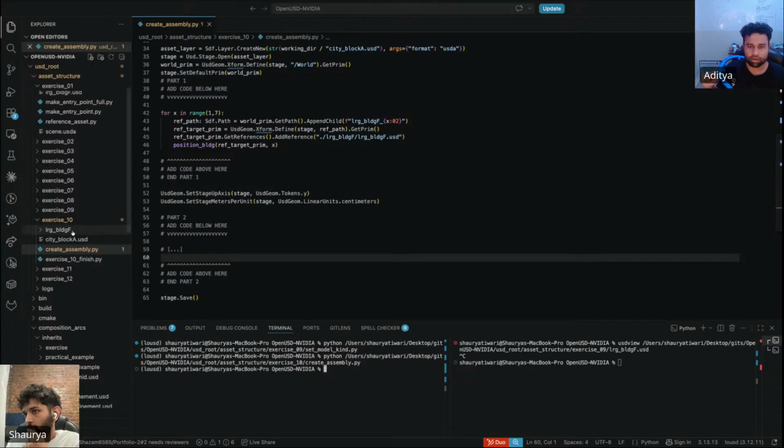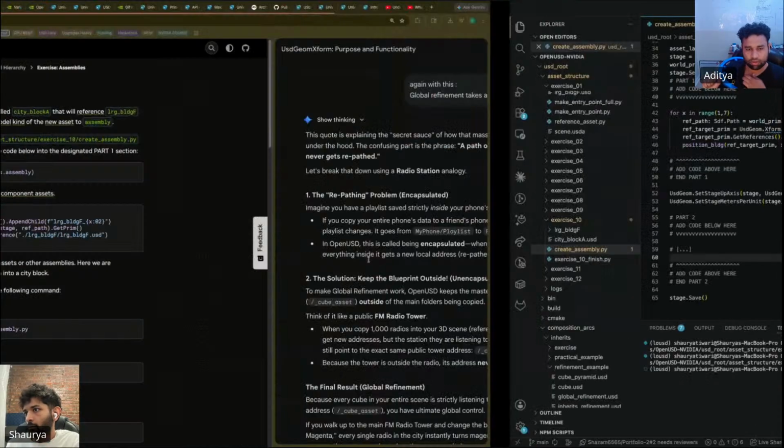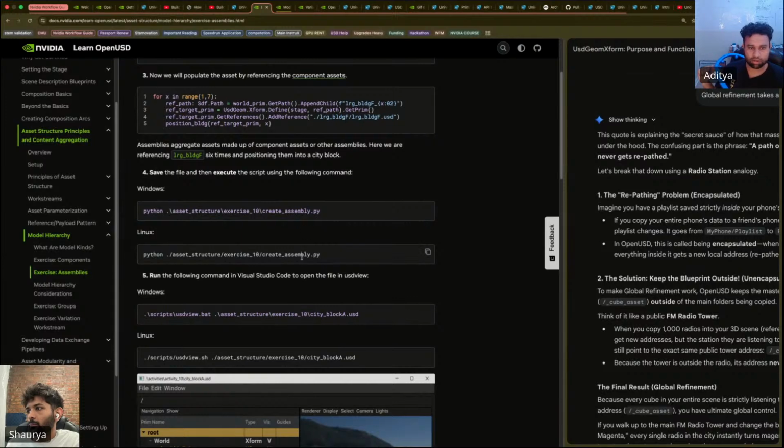All right. Let's take a look at the output. I think we need to run USD view as well to see the output.